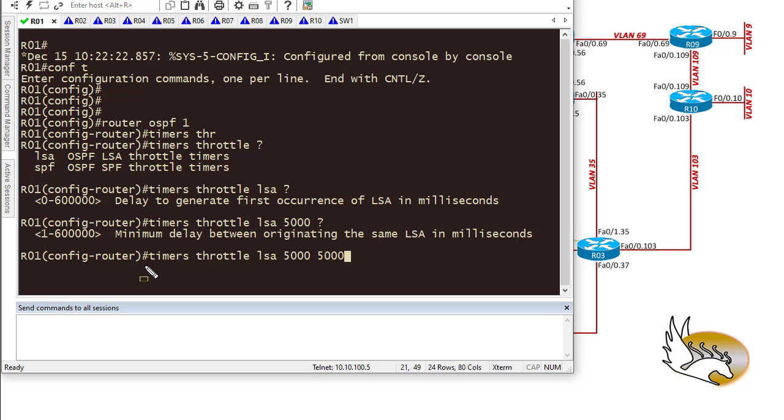If I have this 5 second wait, that is exactly what I did here. This one says the next LSA should be generated in 5 seconds. If I'm not having any change, that is going to be repeated. Then the second one is going to take something like 10 seconds. Then the next one is going to take something like 20 seconds. Then the next one is going to take something like 40 seconds, right?